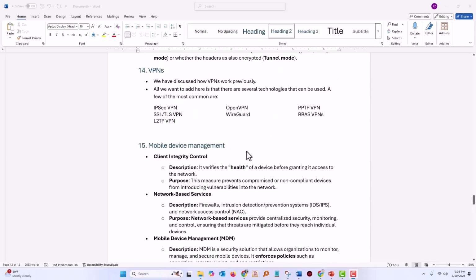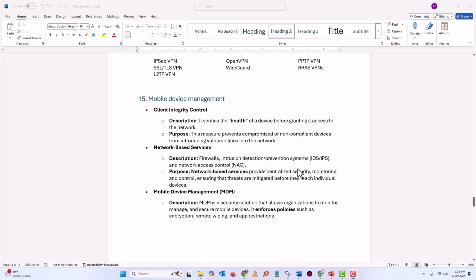Mobile device management refers to, well, we have several kinds here. In other words, on our network, we can verify the health, this is client integrity protocol. We can verify the health of a device. Does it have its latest updates and so on before we allow it onto our network? We can do network-based services. We can have firewalls, NIDS, NIPS, and so on that check everything before we allow a device onto the network.